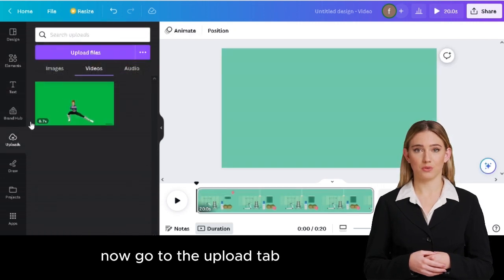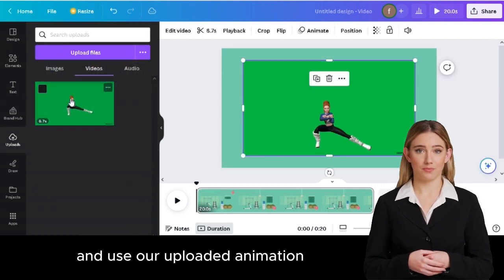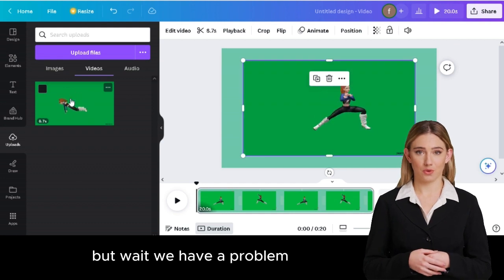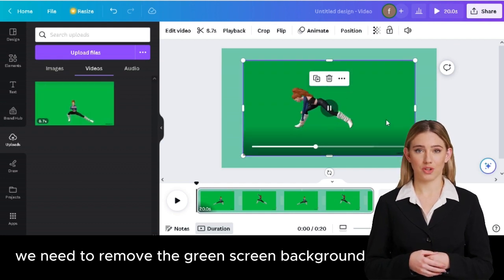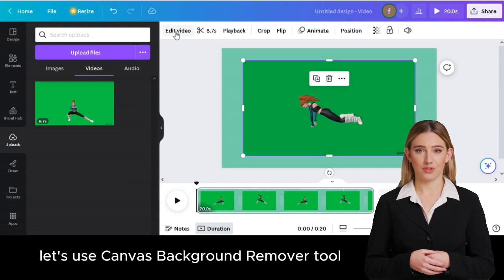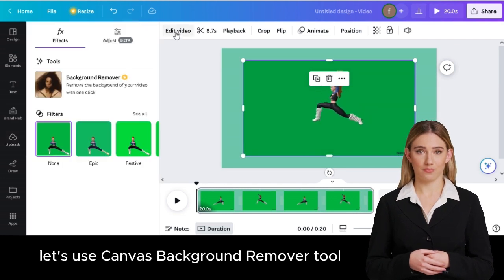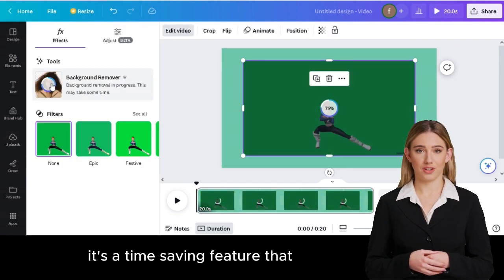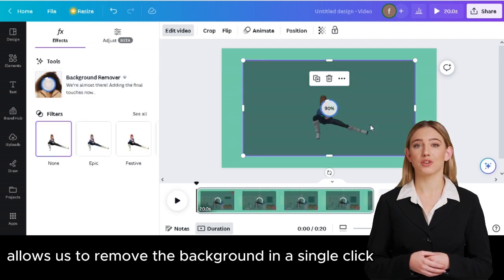Now, go to the Upload tab and use our uploaded animation. But wait, we have a problem. We need to remove the green screen background. Let's use Canva's Background Remover tool. It's a time-saving feature that allows us to remove the background in a single click.